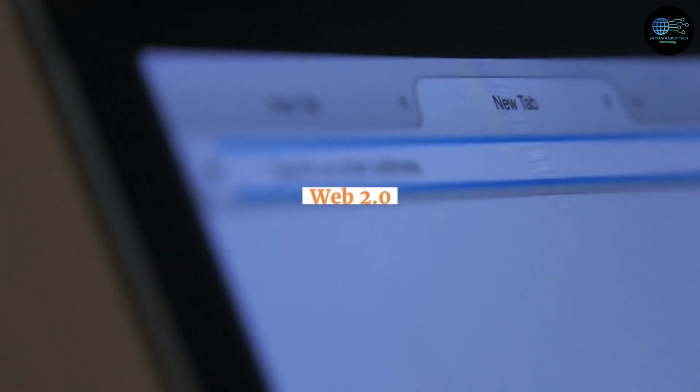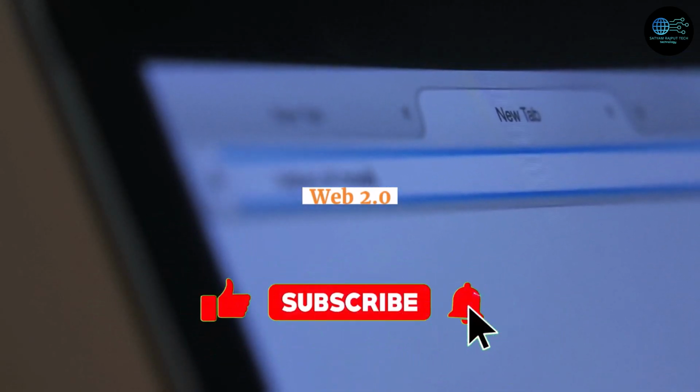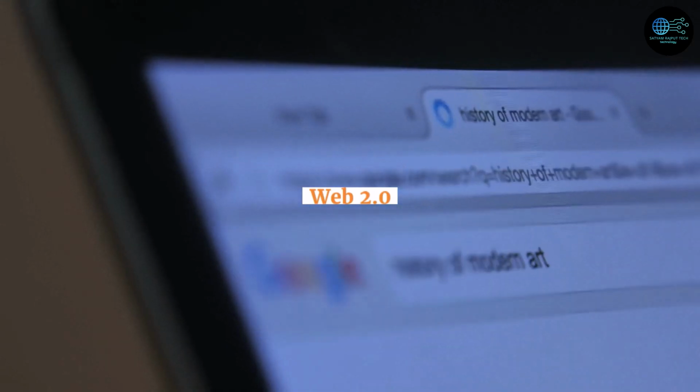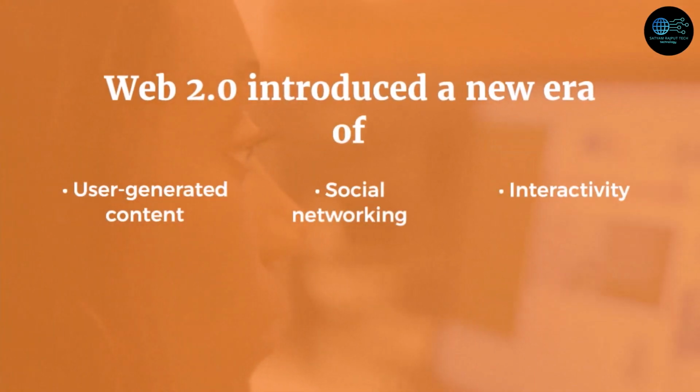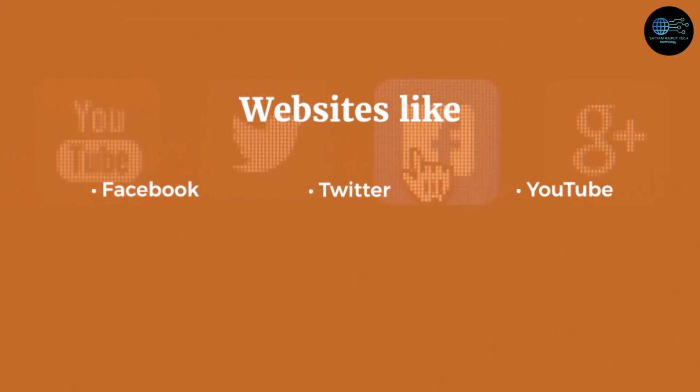Web 2.0. Web 2.0 is a term used to describe the second generation of the World Wide Web, which started in the early 2000s. Web 2.0 introduced a new era of user-generated content, social networking, and interactivity. Websites like Facebook, Twitter, and YouTube are examples of Web 2.0.